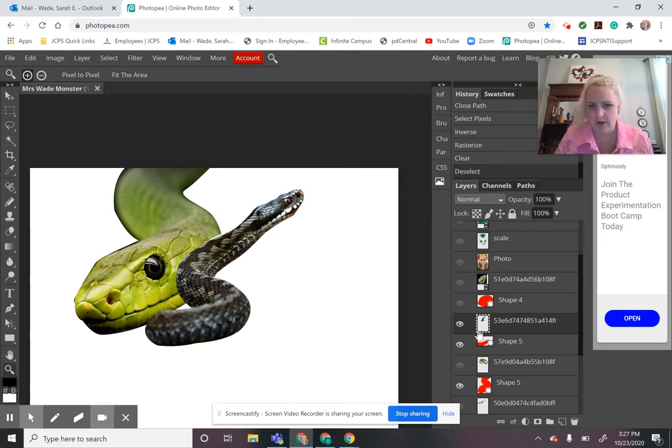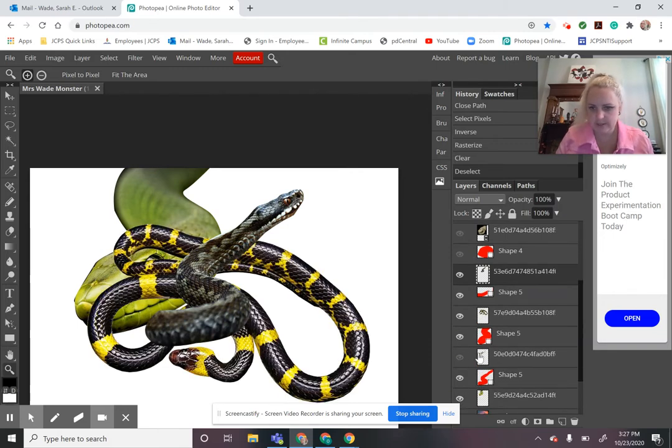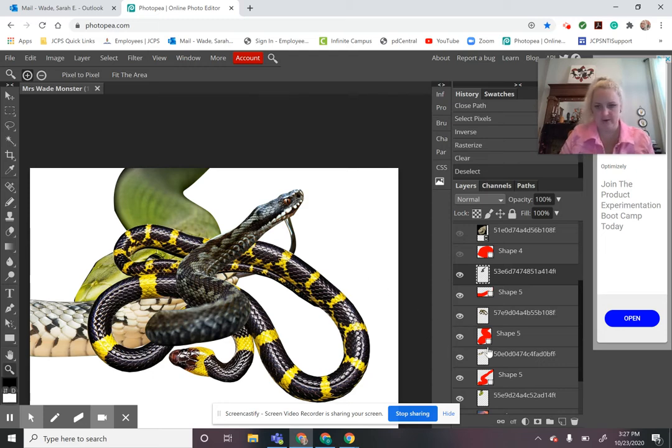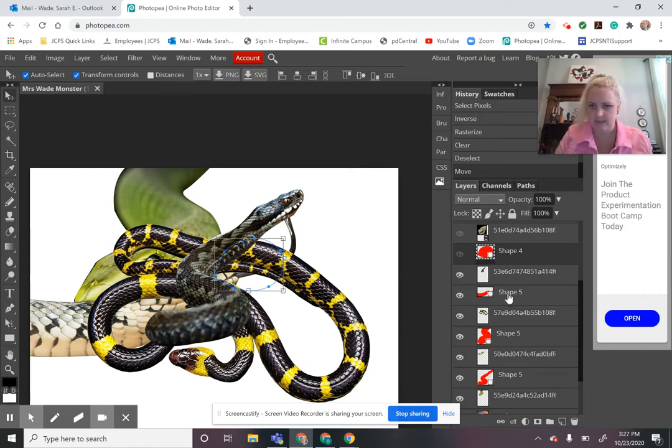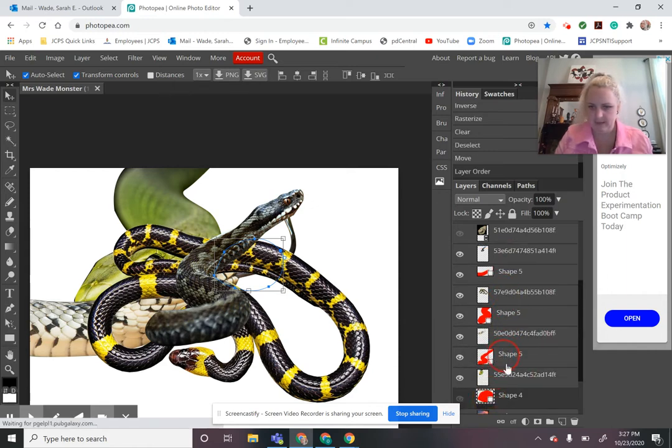All right, so now I've got all of my snakes cut out. Just to show you really quick, here they all are. And if I grab each one of them, I can move them around. There's again that's my shape right there. So let me go ahead and just get rid of these shapes. Just pull them down here where they can't bug me.